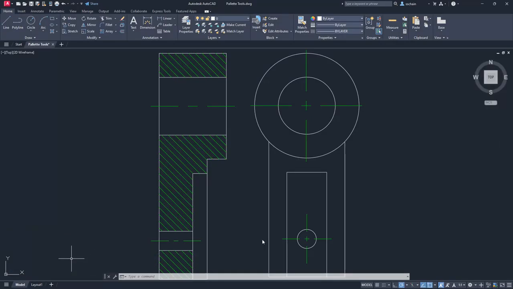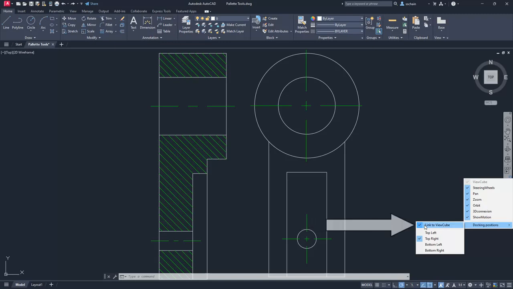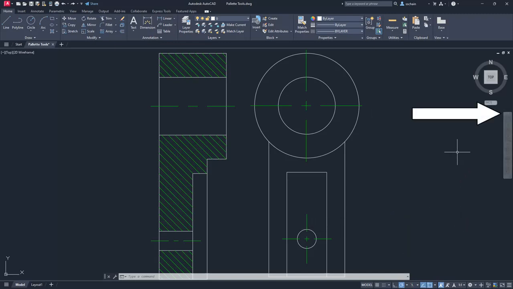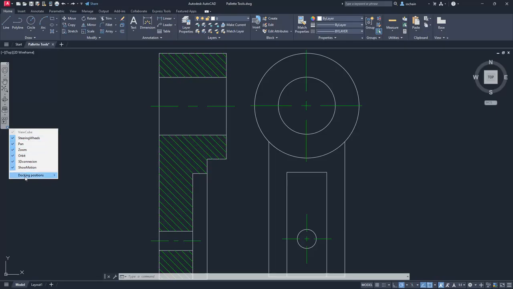To unlink the view cube from the navigation bar, open the Docking Position submenu again. This time, clear Link to View Cube. On the navigation bar, a grip handle appears. You can use the grip handle to freely move the navigation bar around the drawing area. To redock the navigation bar, from the Docking Position submenu, enable Link to View Cube.